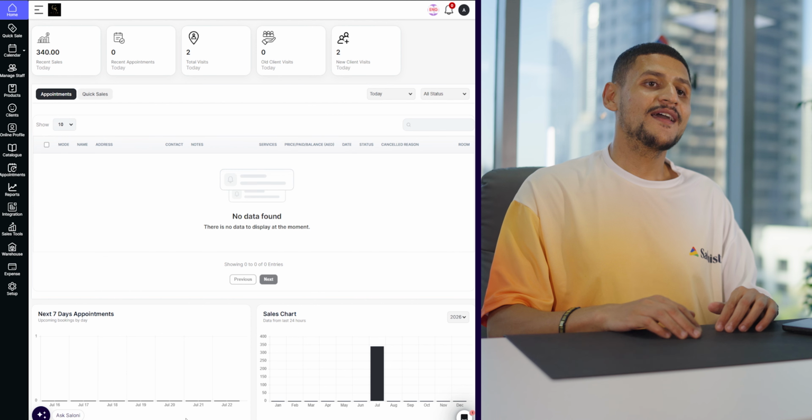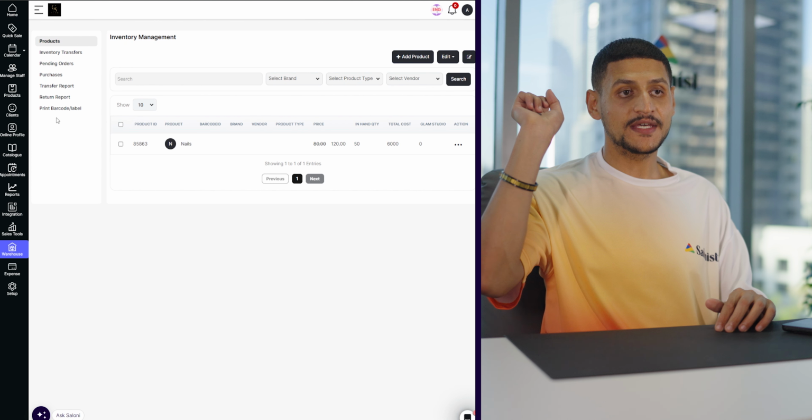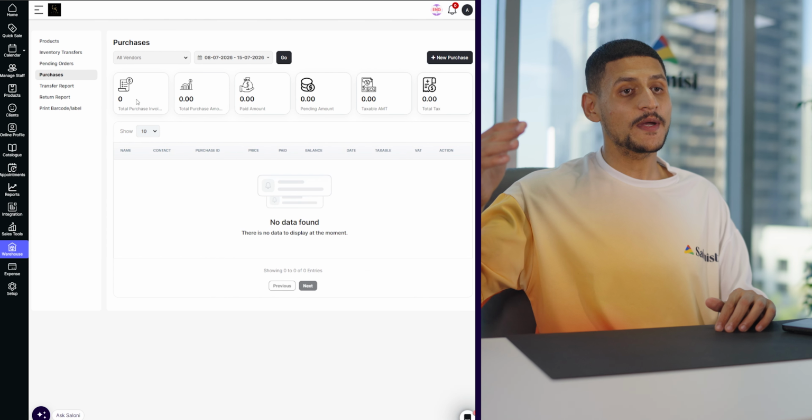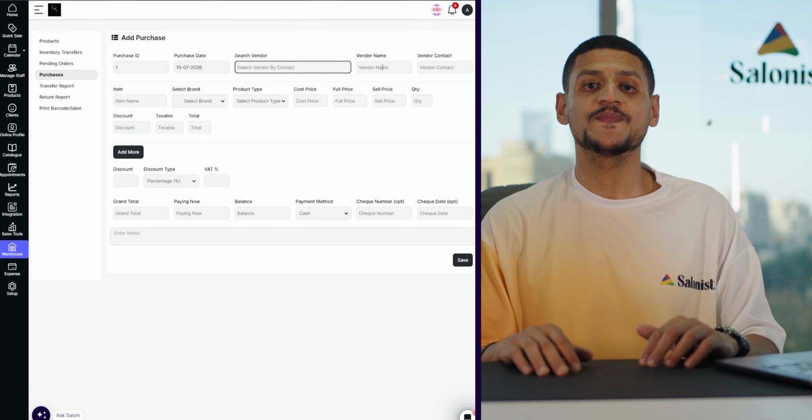Let's get started. Head to the warehouse section and open purchases. Then click new purchase. Start by searching your vendor. Next, choose a product you'd like to purchase.